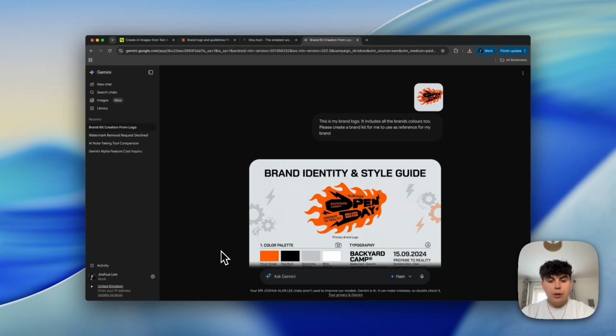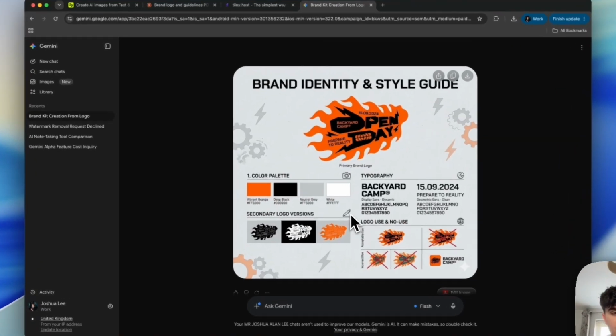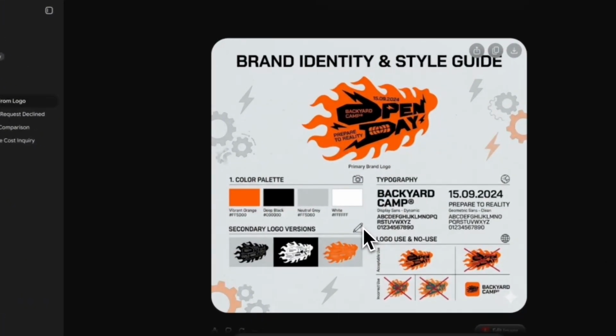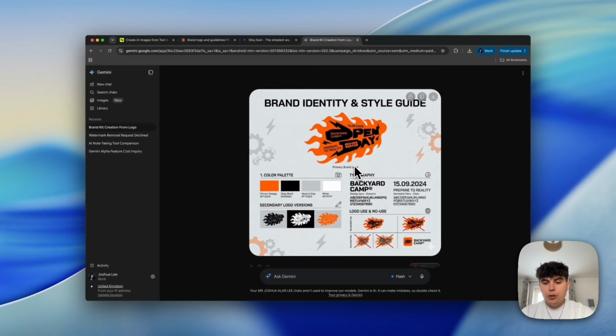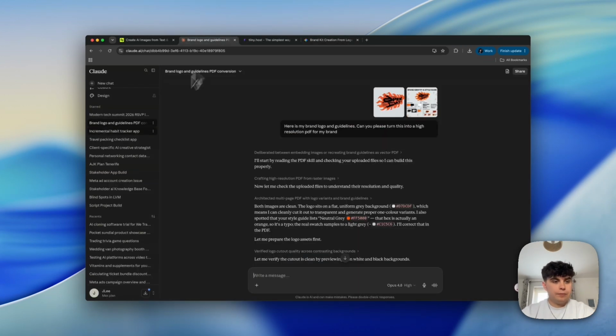Okay, so we've just waited a couple minutes and it has now sent us over a nice brand identity style guide. Now it's just an image, a nice PNG, and to be honest, the resolution isn't great. So what I'm gonna do is I'm actually gonna chuck this into Claude and make it into a PDF that we can then share with the rest of our team and also clients.